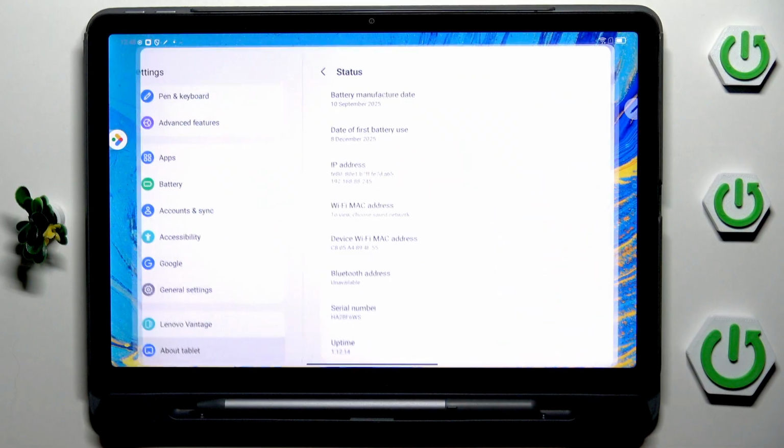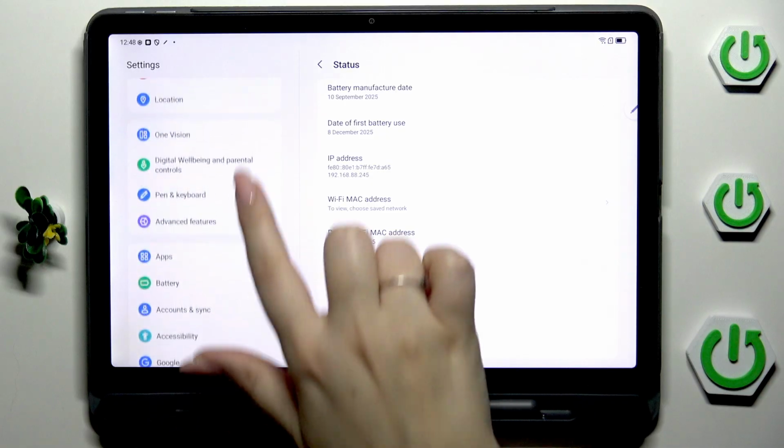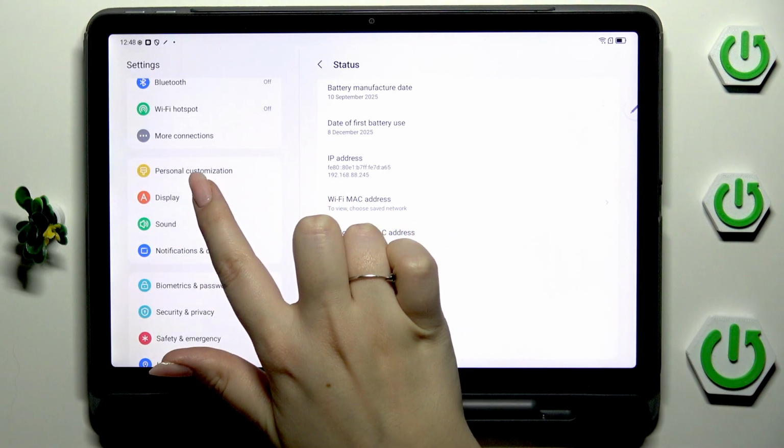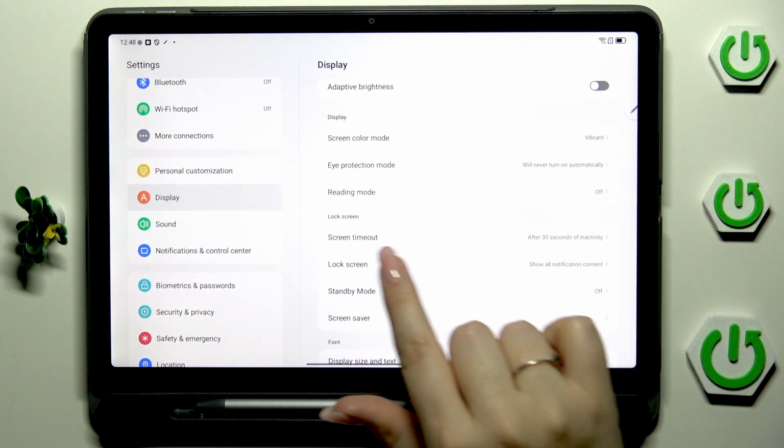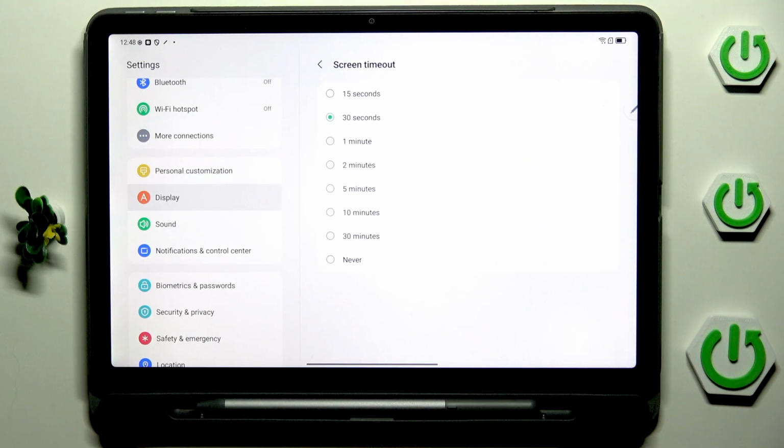We have to open the settings first of all, and here in this left section we have to scroll and find the display. Then scroll down and locate the option Screen Timeout and tap on it. And here we've got some options from which we can choose.